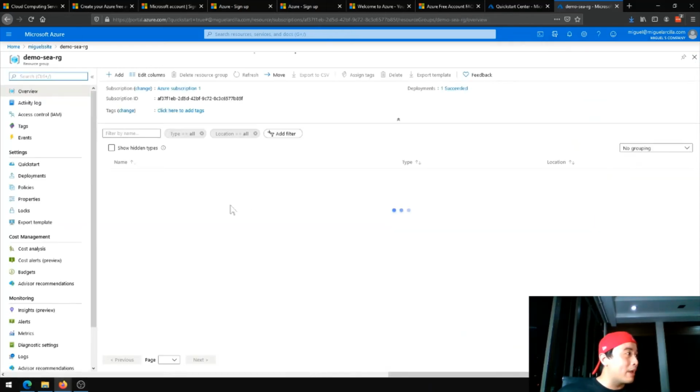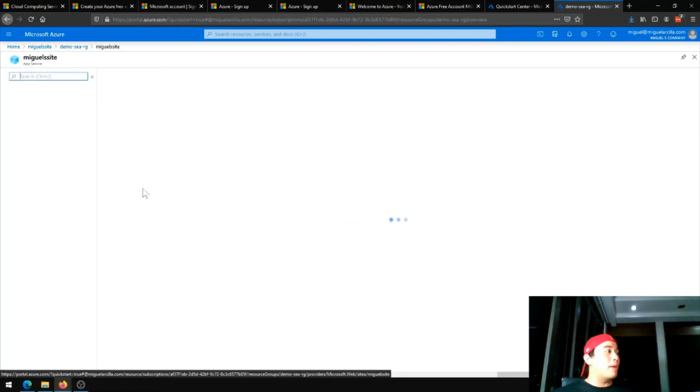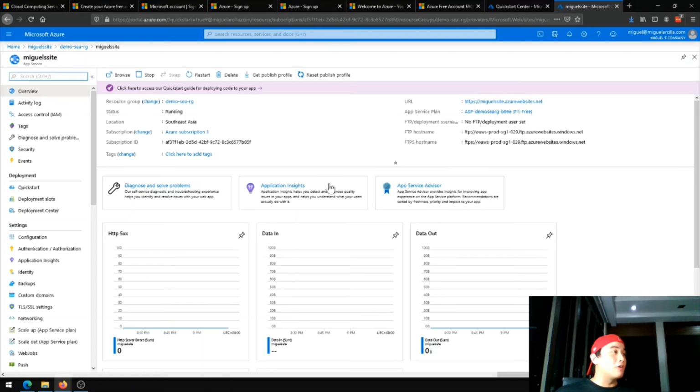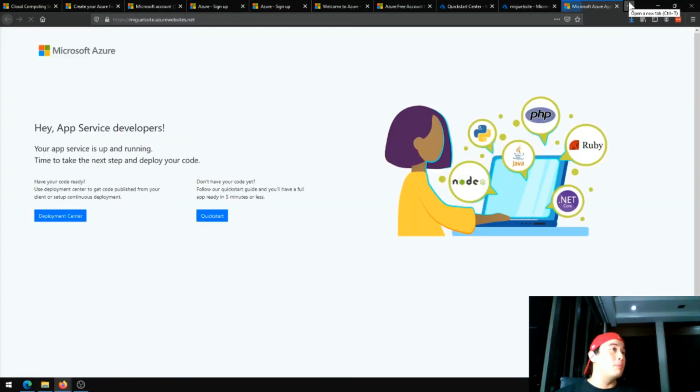Let's just go back here and make sure that's showing up. Okay, that's the third one. So there's my app service, which is my web application, and we now see it running. So I can actually go to the URL of this website, Miguel's site.azurewebsites.net. I can open this in a new browser, and it should show me a blank website.